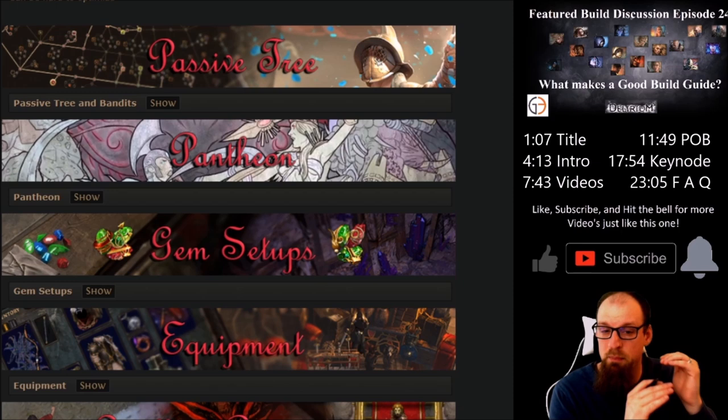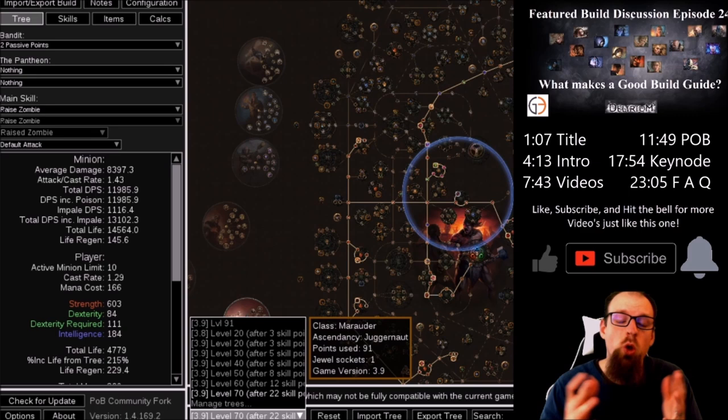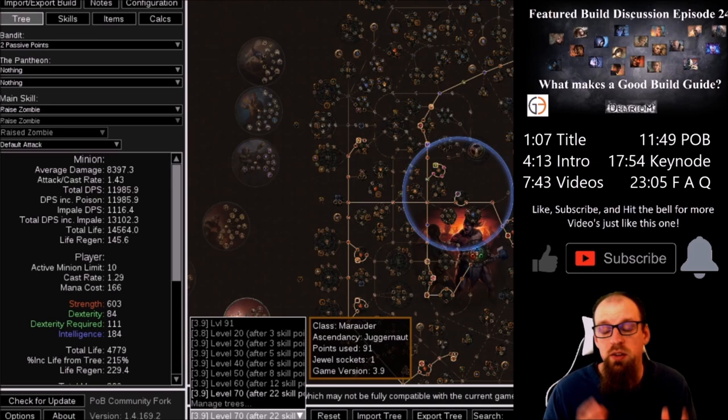One very, very helpful feature that you should consider including in your build guide is, of course, a Path of Building link. Now, this is an old Path of Building link to a build that I put together and to a forum guide that I put together originally for 3.8 Hardcore Blight League.